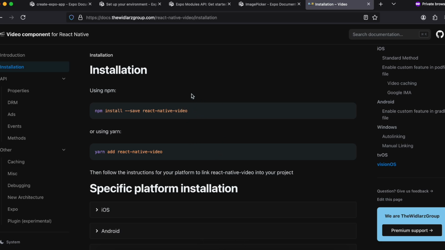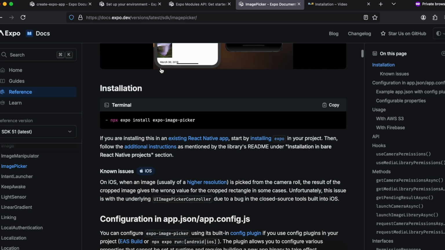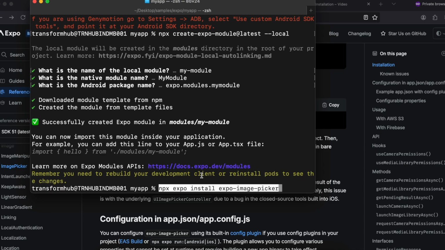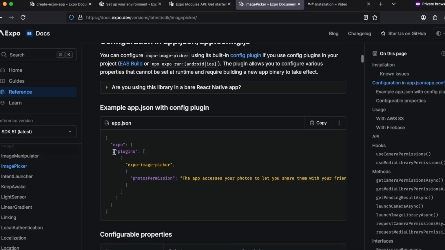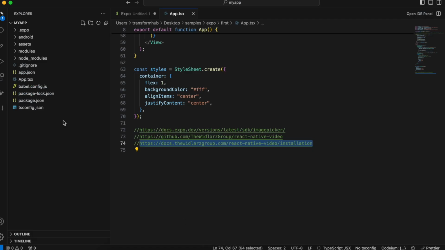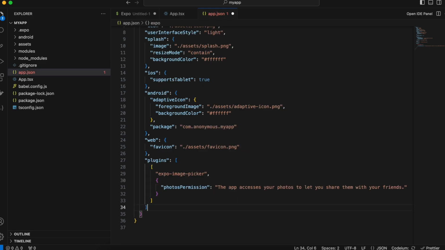So we require this particular library as well. So I will just install this. Okay, I'll copy it, go to my terminal again and run this. Once that is done, we have to add this particular thing inside our app.json. So I'll go to my app.json, and after web I will add it over here.